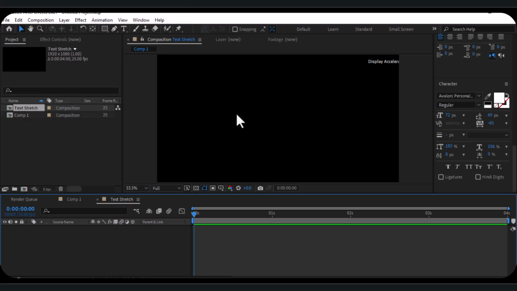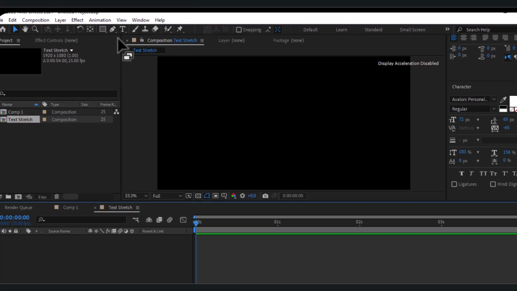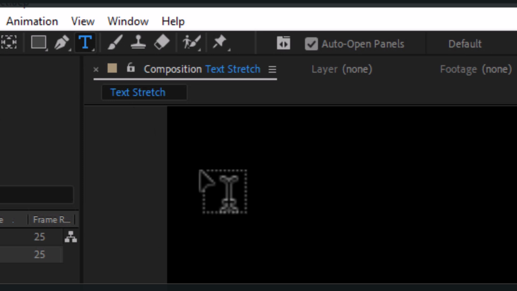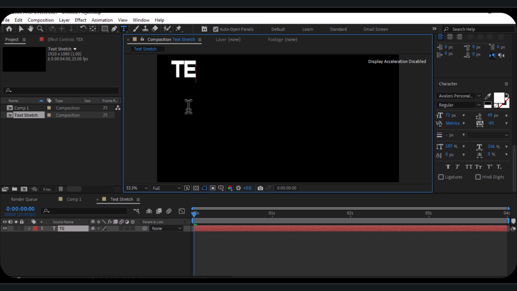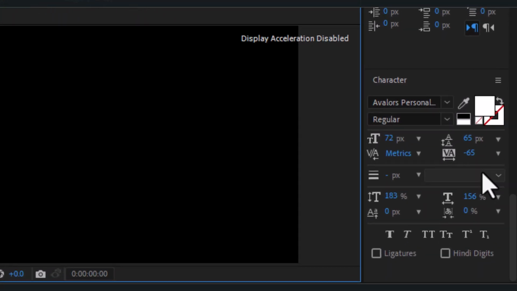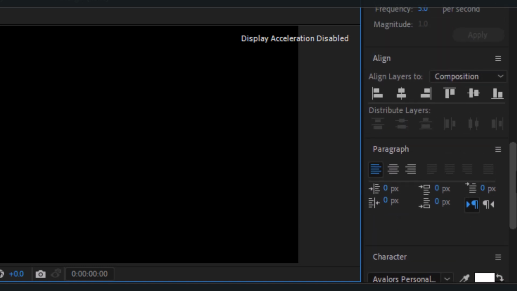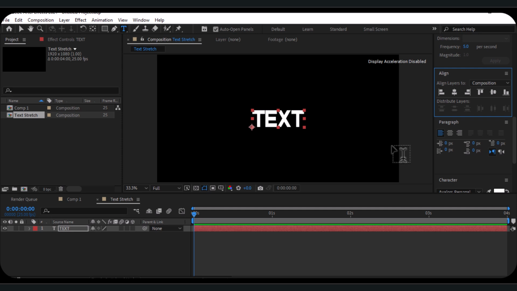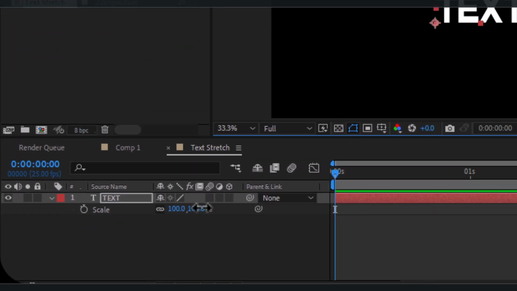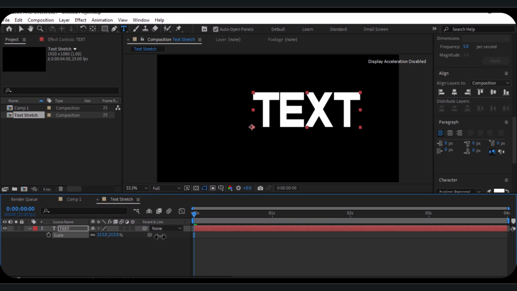Then select Type tool from toolbar and type text. Go to Toolbar again and select Selection tool, then align text to the center. Select Text layer and press S to scale text. Again, align text to the center.